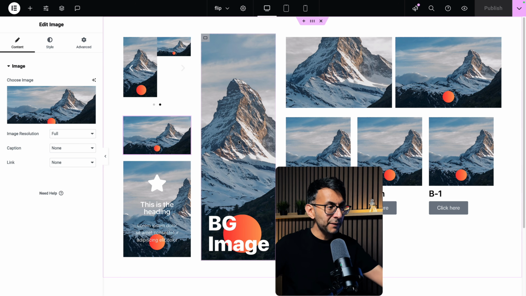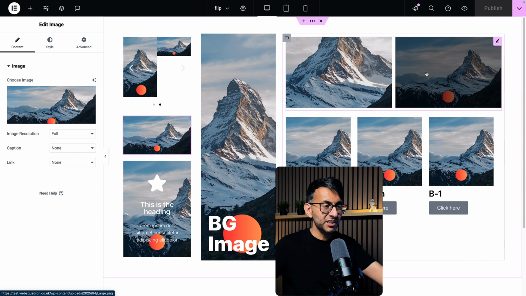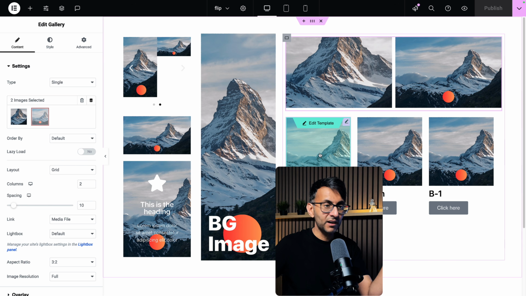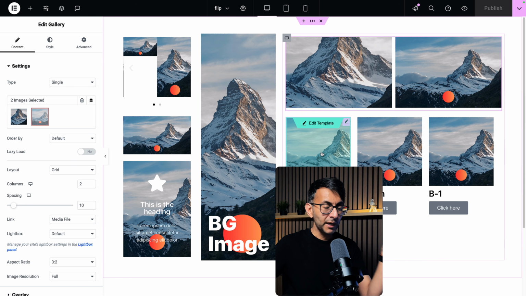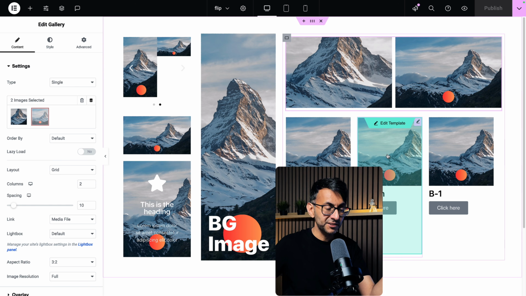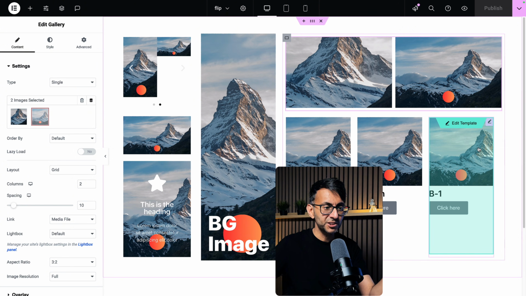We got a flip card background image for this container. We've got a gallery over here. It's currently set, what's this gallery set at? A grid layout. And over here, I've got a post. So I added in, this is the featured image. I've got a custom post type, and this is a custom post inside of the custom post type. And this is a product, which is called B1.